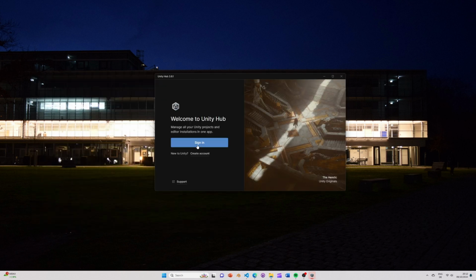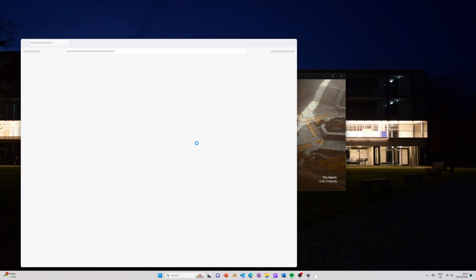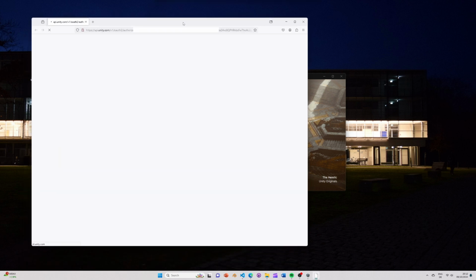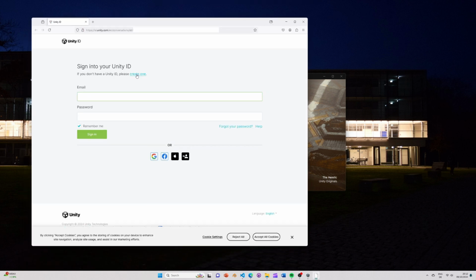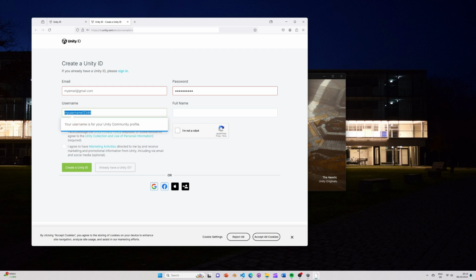Now, we need to sign in with our own account by clicking on the Sign In button. If you do not have an account, you can create one. You need to fill the form with your information and accept the terms, and later verify your email.